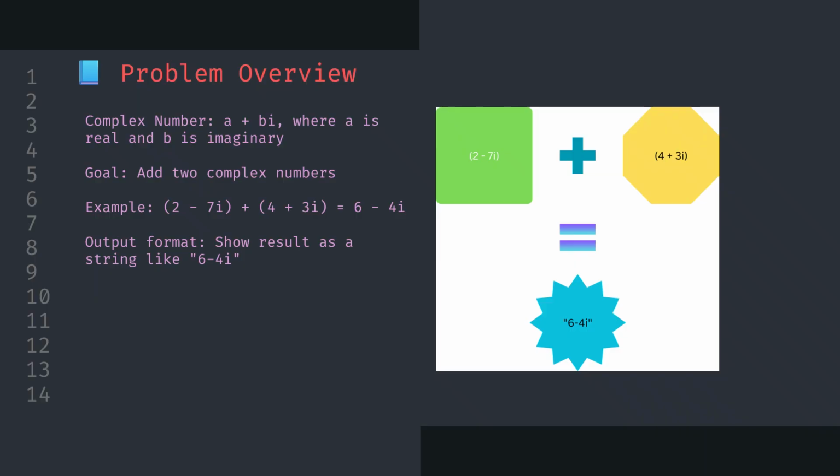Let's break it down. Complex numbers have two parts, real and imaginary. When adding the two of them, we just add the real parts together and then the imaginary parts together as well. So for example, 2 minus 7i plus 4 plus 3i would give us 6 minus 4i. From this, we want our function to return this in a readable form, like a string, 6 minus 4i. Now, let's look at the code and see how we can build this step by step.